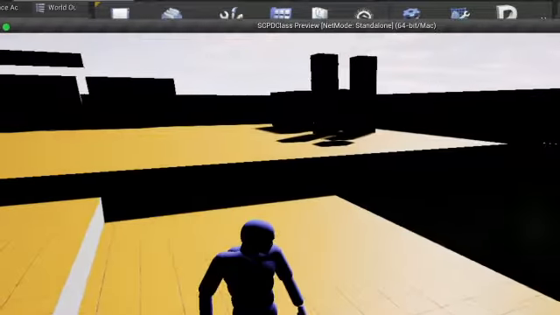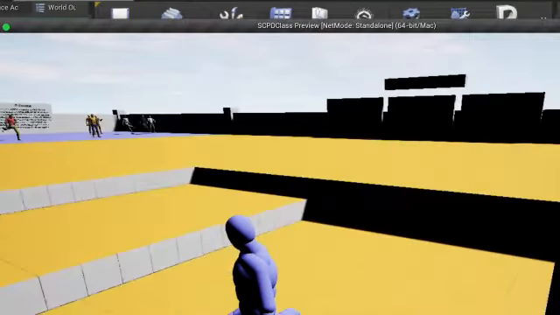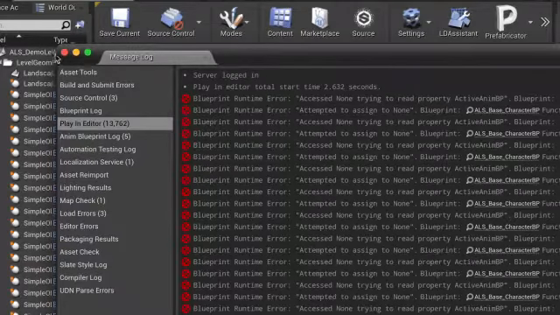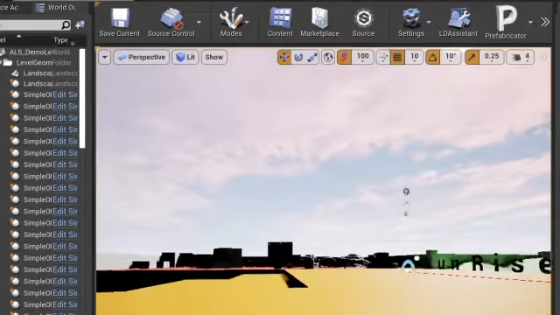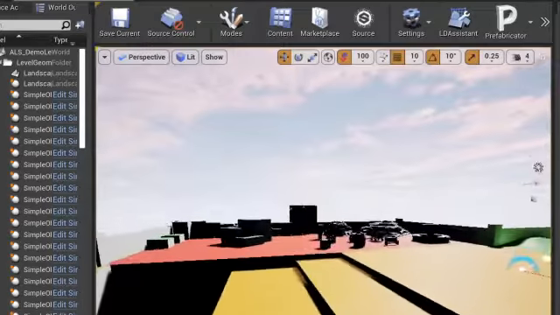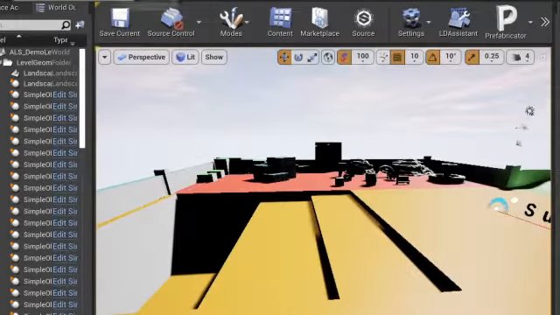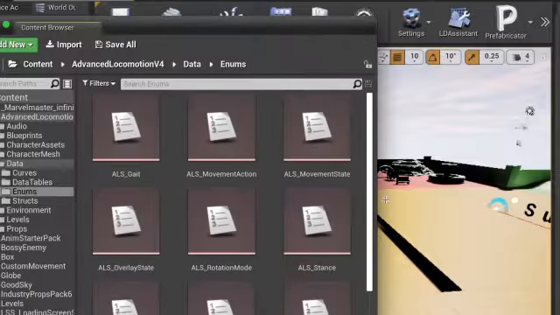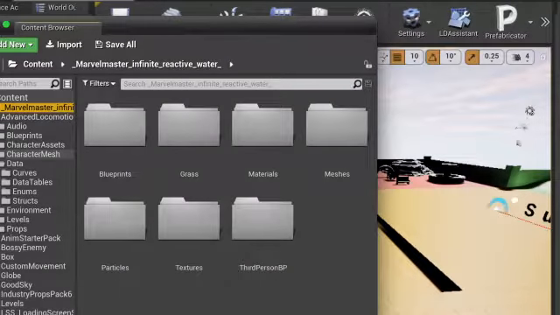Where's my water? Oh, I didn't save the level, did I? Okay, yeah. Level didn't end up getting saved, so whenever we crashed. I'm glad the rest of the stuff was saved.